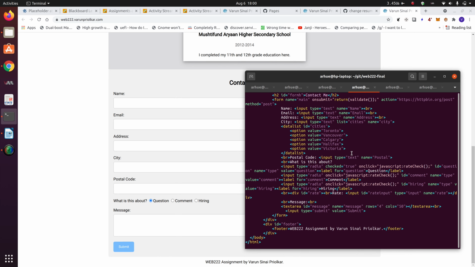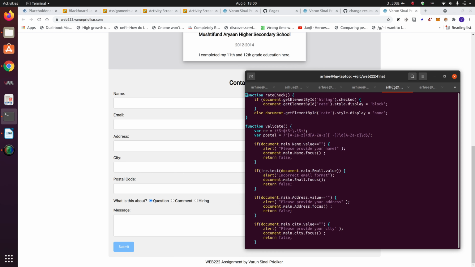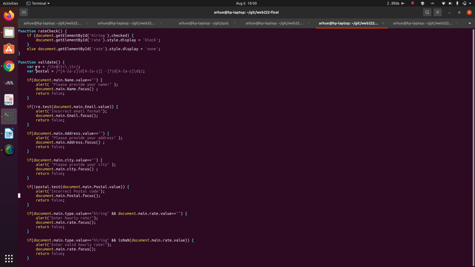I am using JavaScript input validation to make sure there are no errors when submitting the form. I am using the onSubmit attribute for the form element, which runs the JavaScript code to check for errors. Let us look at the JavaScript function validate.